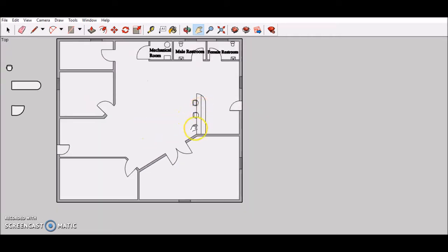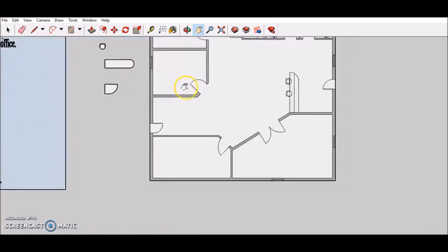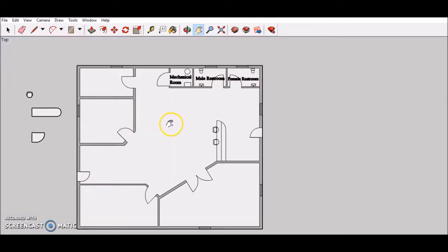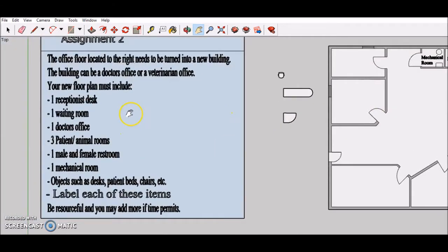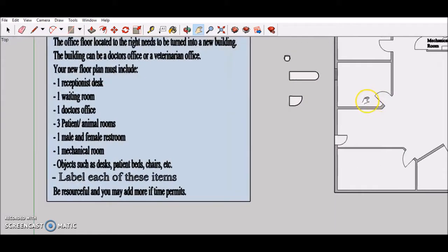We're going to leave this one for now because it's a receptionist desk and we already have to add a receptionist desk. So why not leave it? Now that we have most of it pretty much erased, let's start thinking about how we want to do this. So let's look over at our list. We need one receptionist desk. Well, we sort of already got that, so that's all good.